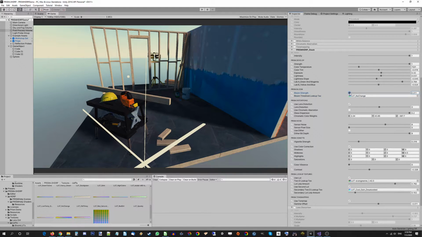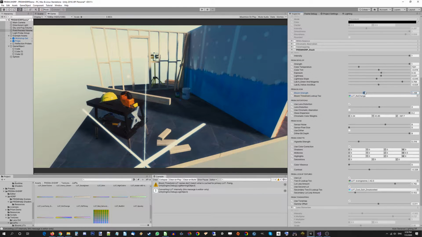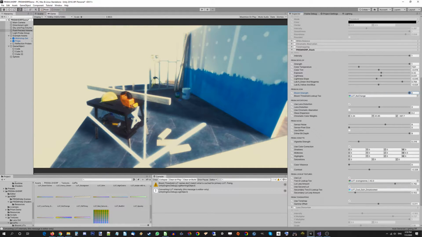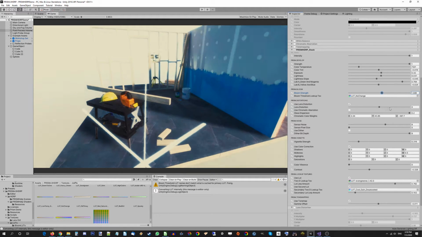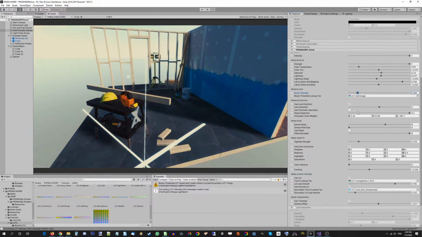So bloom strength, as we know, very simple. All this does is change the bloom's strength. Now, you want to probably keep it around one, depending on what lookup texture you're using. It can go up to two in case you really want to bloom something out in the inspector. But yeah, pretty self-explanatory. I think most people here know what bloom strength does.